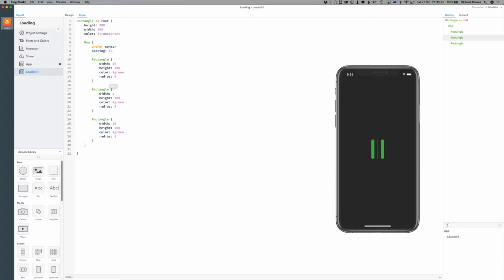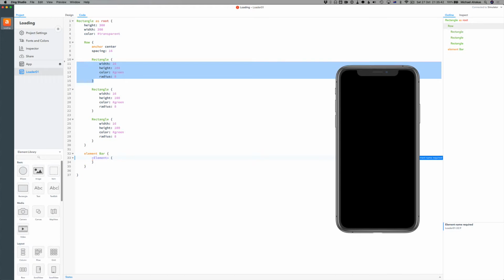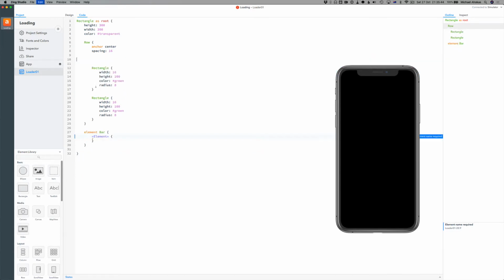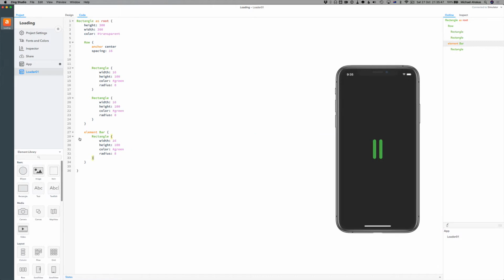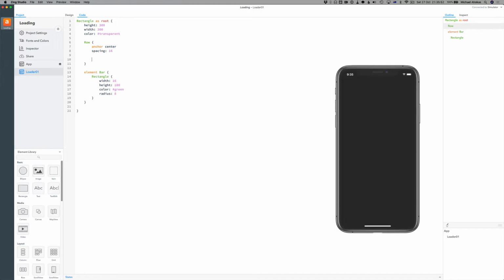So what you can do that's really handy is we can create a new element type, and we'll call this a bar. You can call it what you like, but whatever. And we're going to just grab that, and we're going to paste it in here. And let's get rid of those for now. So we're back to having just a row. We've created an element called bar, and it has the properties that we want our bar to have. So it's a width of 16, a height of 100, it's green, and it has a radius of 8.